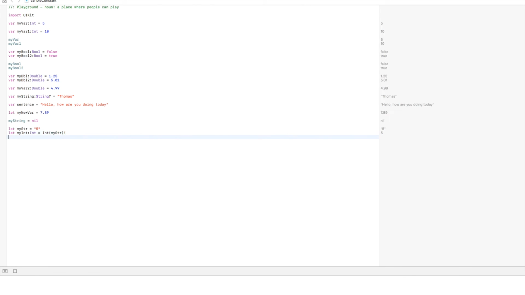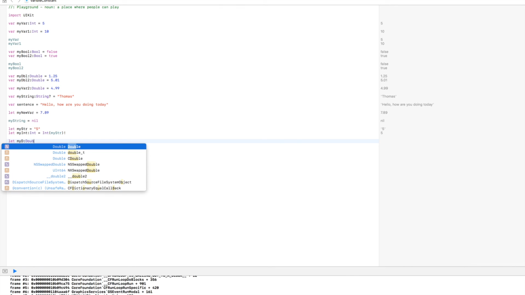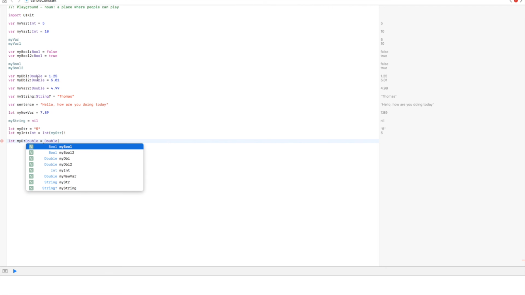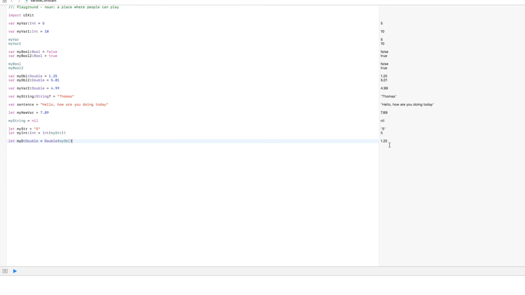And we can do the same thing for a double. So let my d and specify it to be a double equal to double, and let's use my var, or let's use my double actually. Close parentheses, and it gives us my double. So that's how you convert an integer to a double and a string to an integer.